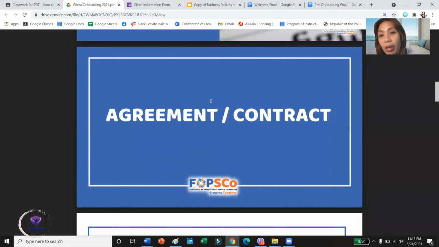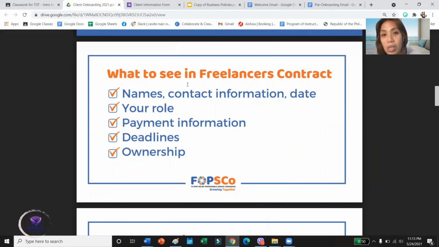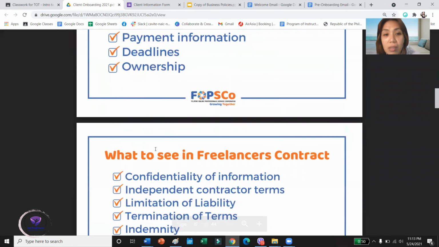So, what about the agreement and the contract? What to see in a freelancer's contract? So, of course, your name, contact information, the date, your role, payment information, the deadlines, and the ownership.